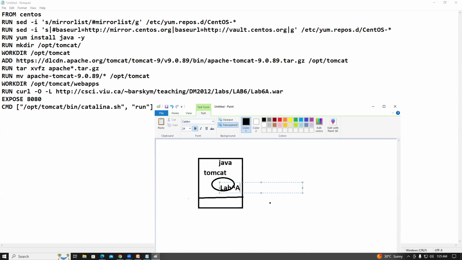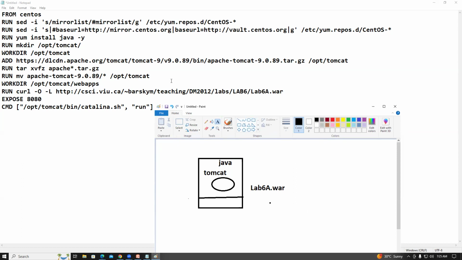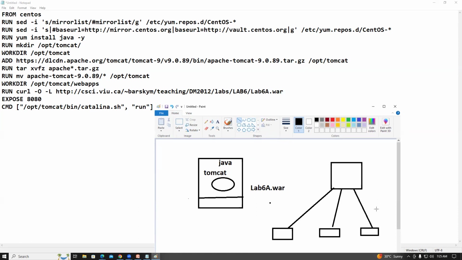Lab6a.war. What is this, guys? So this is the file, right? Everything will be created as a container. So this is the container. We can use it in the dev environment, in the QA environment, and in the non-production environment. Guys, understood or not? Guys, speak out. It's understood, right?